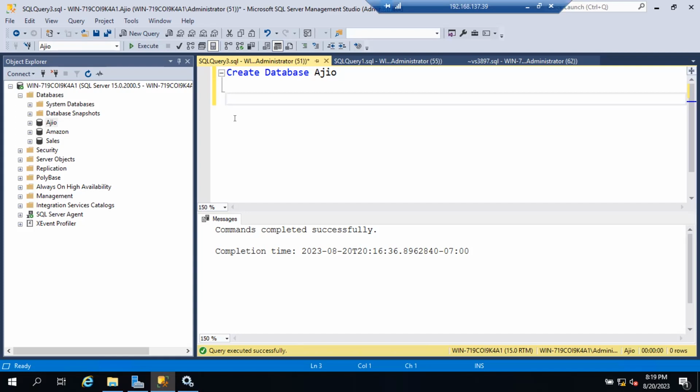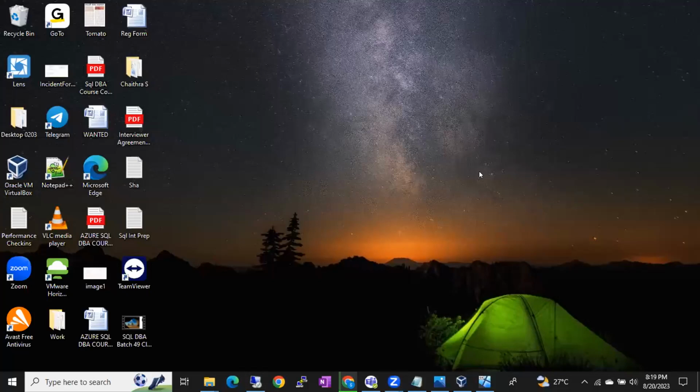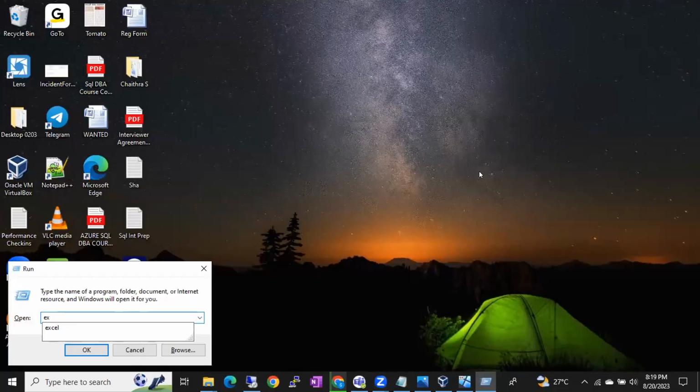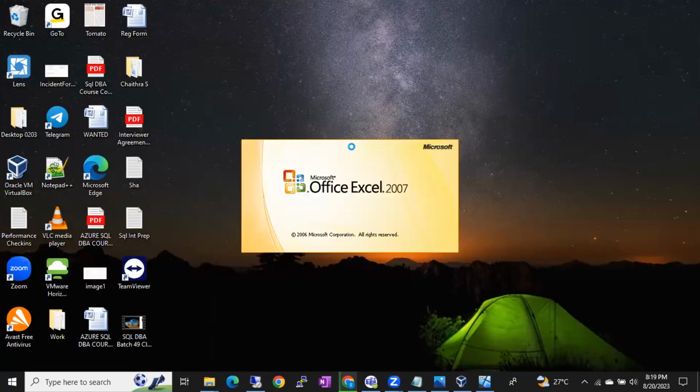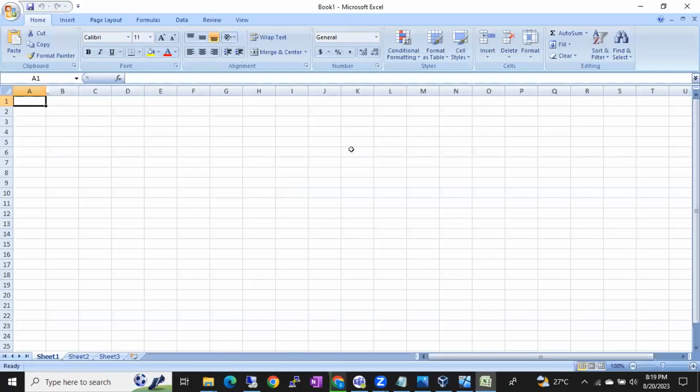So let me create a small table. When you're creating a table, what all things do you have to give, guys? What is a table? A table is a collection of rows and columns. Correct, correct.